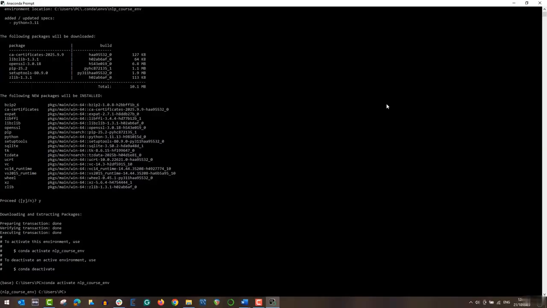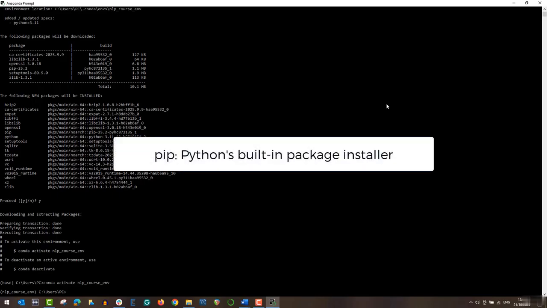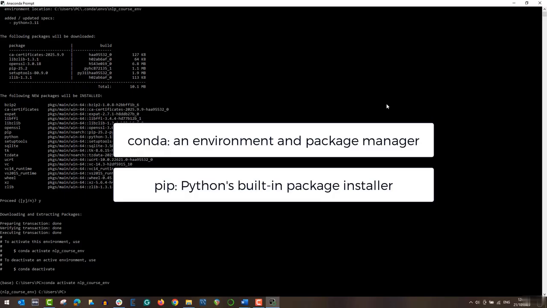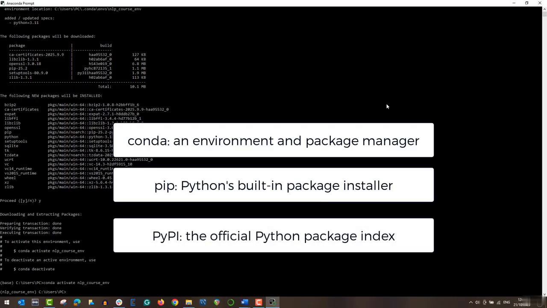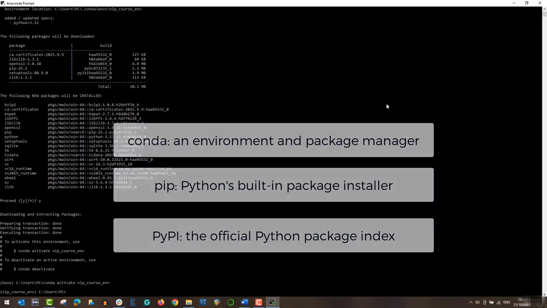To install those packages, we'll use pip, Python's built-in package installer. Think of it this way: Conda is like setting up the room. It creates the environment itself. And pip is like bringing in the furniture, the libraries and tools we'll be working with. As we mentioned earlier, Conda can also install packages, but here we'll use pip because some packages are easier to get from PyPI, the official Python package index. PyPI often provides a wider selection of packages and faster access to updates than Conda alone.